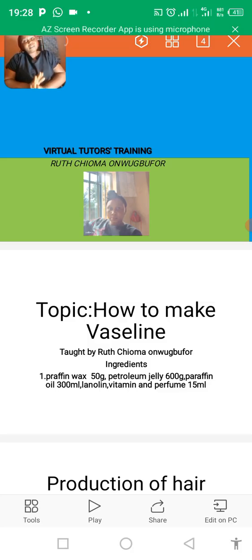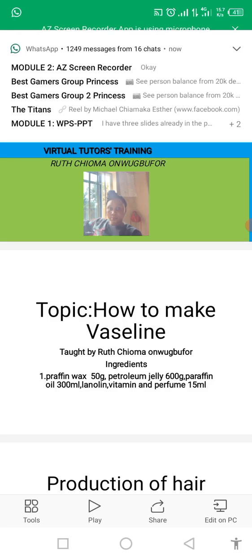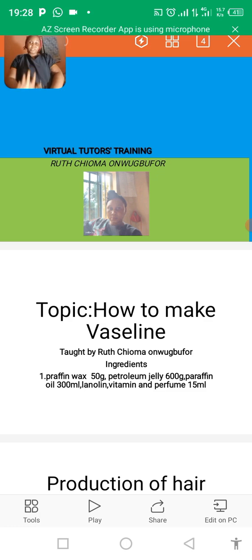The moment it is cooled, you pour in your vitamin E, your lanolin, and your perfume. Pour and stir. Immediately you pour and stir, you scoop into your container and your Vaseline is ready. That is all for Vaseline production.